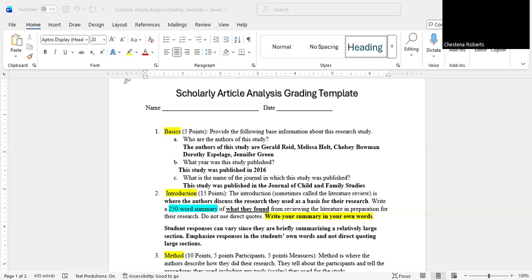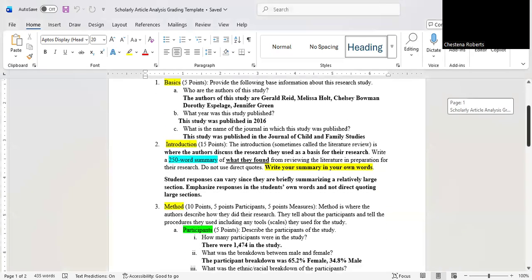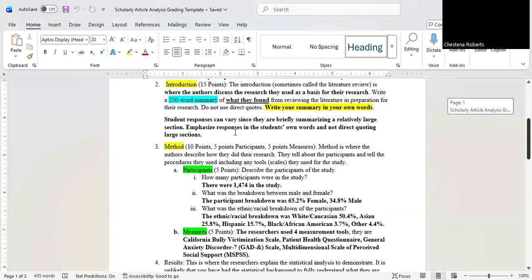Okay, so I'm going to scroll down a bit. Here's the methods section. So again, here's a heading. You want to make sure that you are following the prompts exactly. That is the best way to get the top points for this article assignment. So here it is asking how many participants. You just want to put your full sentences here, like I have demonstrated here. Make sure you include all the populations with their percentages.